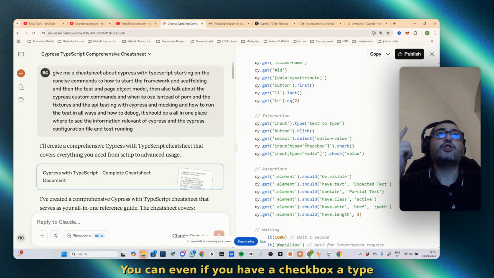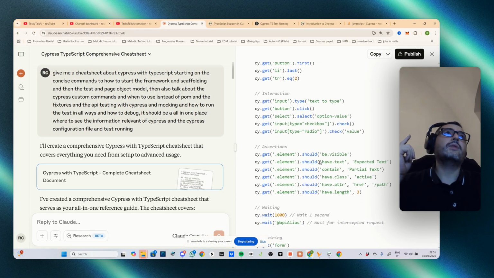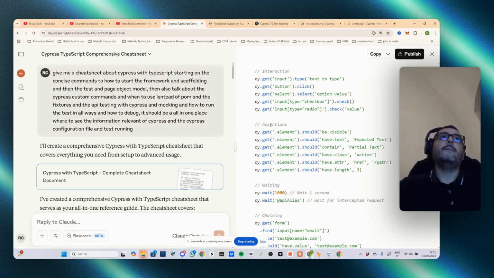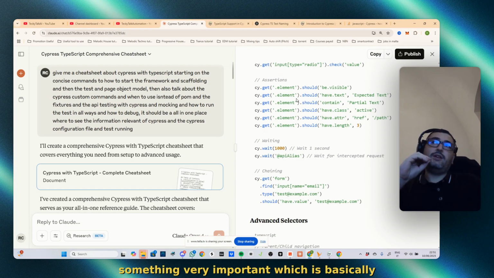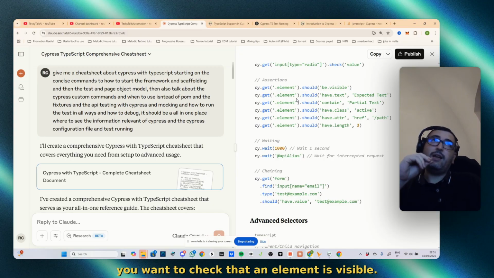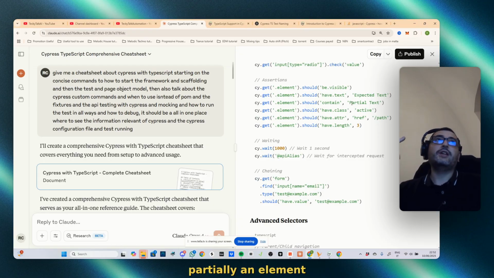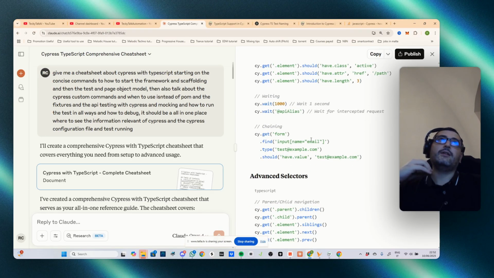Even if you have a checkbox, a type checkbox, Cypress allows you to use the check element too. And you can even check an element which contains a specific value, which is even more useful. Then you have the assertions, something very important, which is basically you want to check that an element is visible, has specific text, contains text partially, has a specific class, has an attribute, has length. You can check different actions also to verify specific elements. We can go through it better later. This is just a very quick starting point.